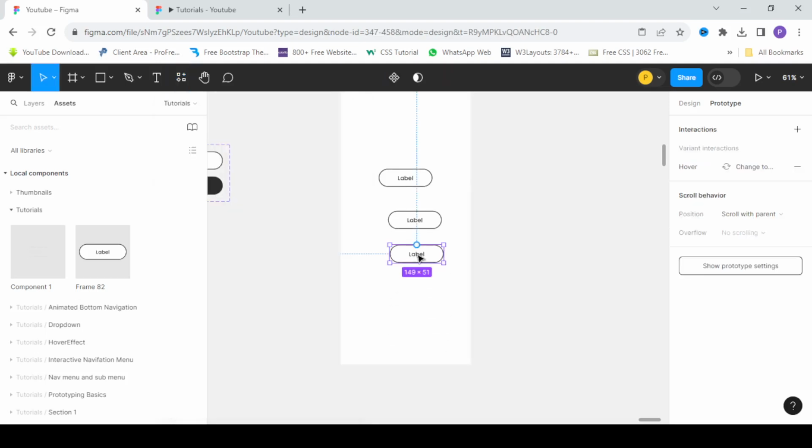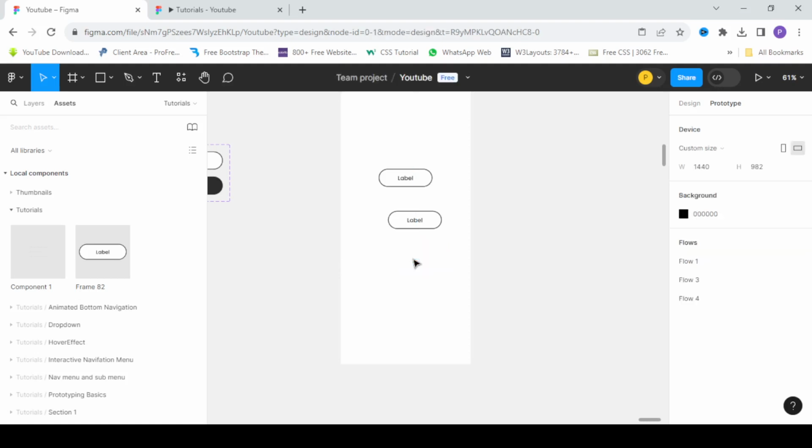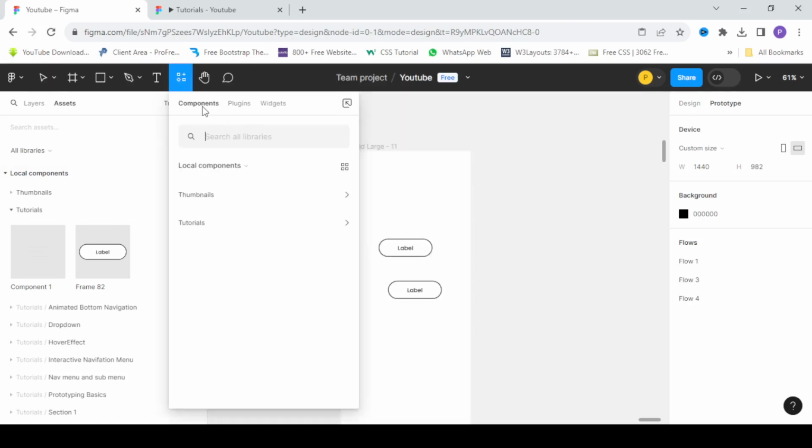I need to click and drag it. So this is how you can get your components from the assets panel and also from the resources option.